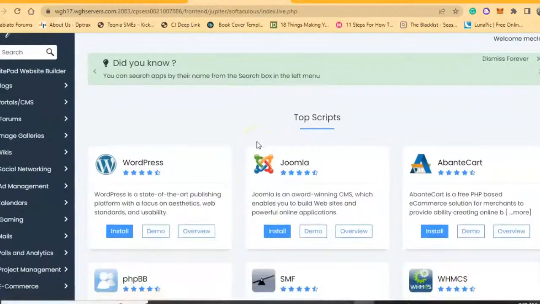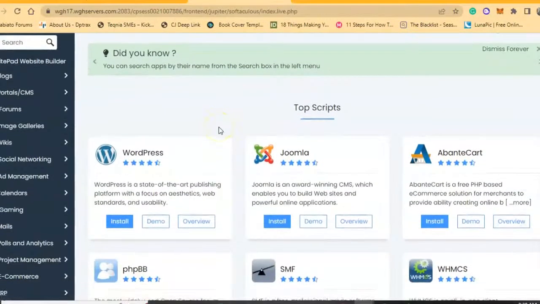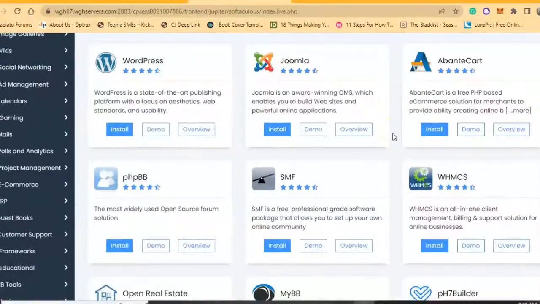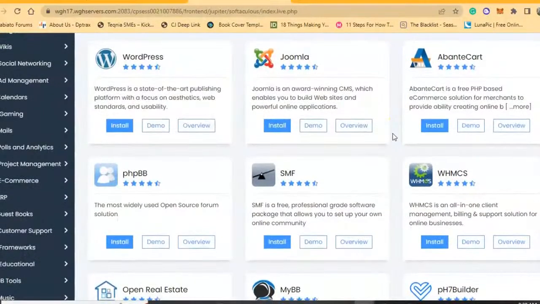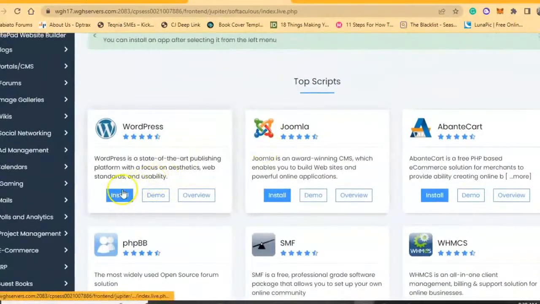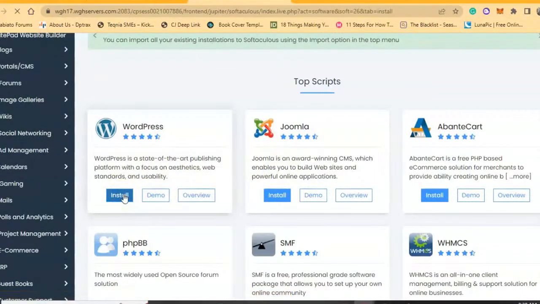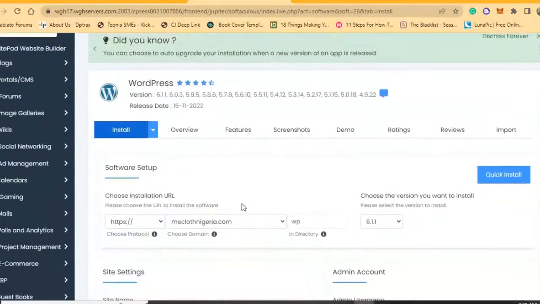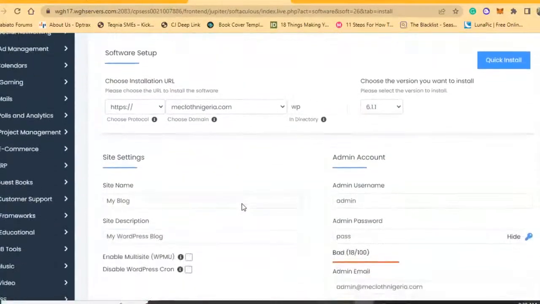So we are now under Softaculous app. Under Softaculous, we have other apps also, like Joomla, we have Urban Tech Arts, we have PHPBB, we have SMF, we have MyBB, we have PH7 Builder and all. All of them are CMS. CMS is content management system, which allows you to drag and drop easily to achieve a design. So moving forward now, to install WordPress.